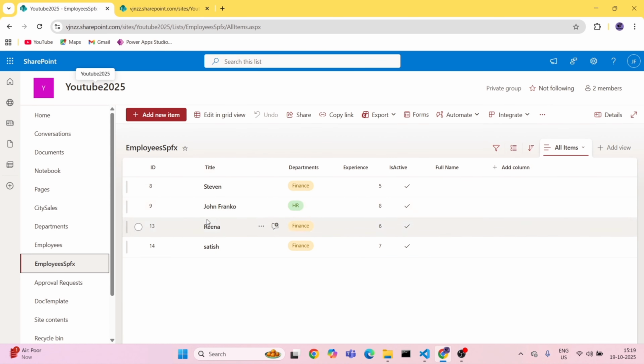Here I have the SharePoint list, where I have ID, name of employee. The list name is employee SPFx. There's a title, department, experience, is active. It will be true or false.